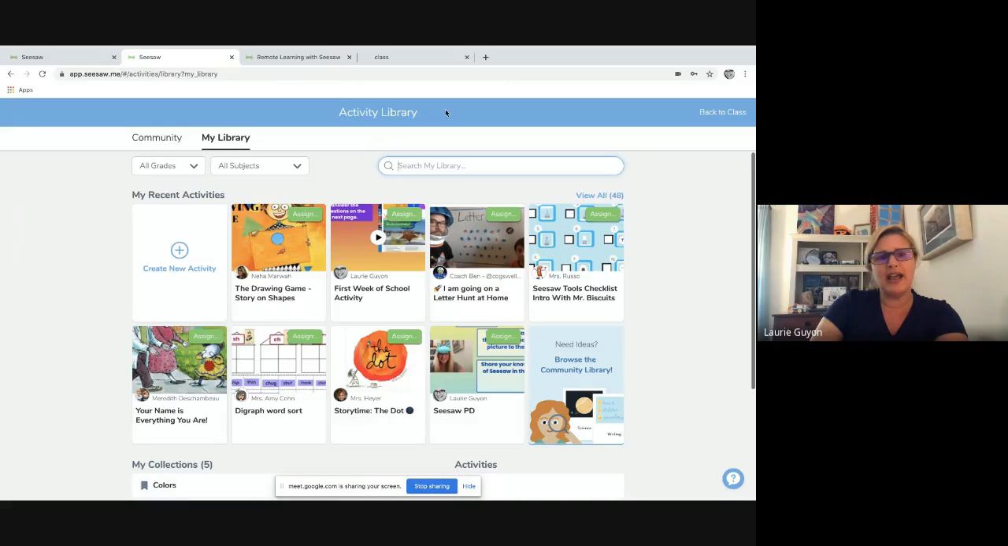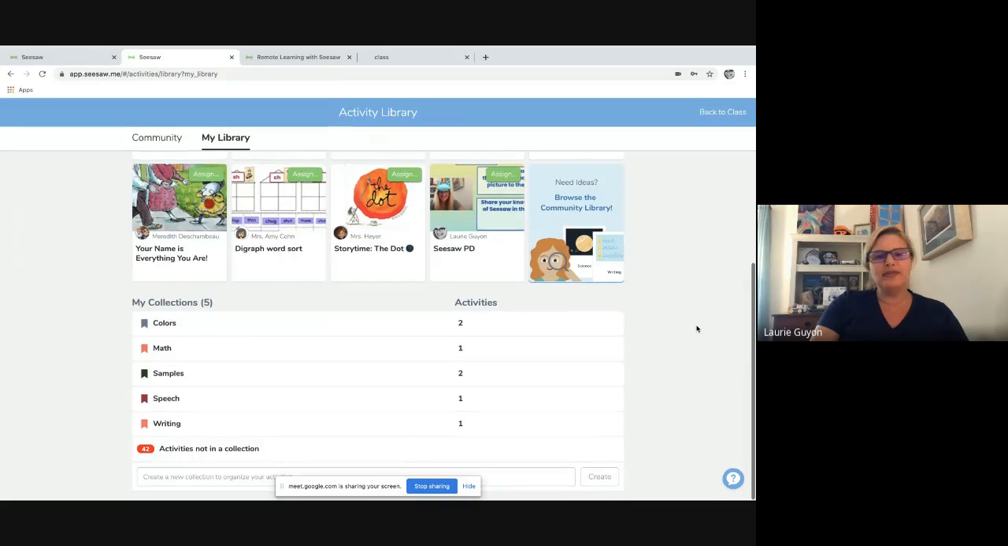So under the library, you have My Library and a Community Library. When you first start, all you'll have is this Create New Activity button. Everything else won't be there. Once you start saving activities from the Community Library or creating your own, they'll show up here. You can put all of your activities into a collection. They're not folders. They call them collections because they have folders for you to organize your work for your students. So they call these collections.